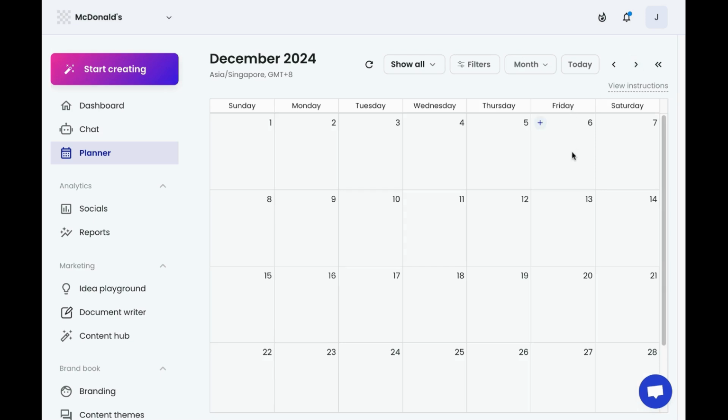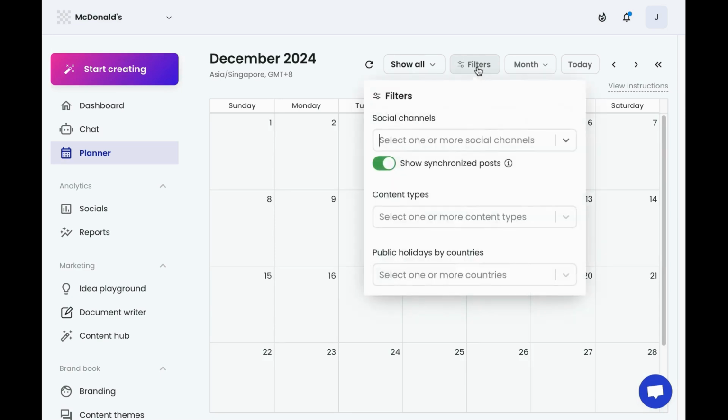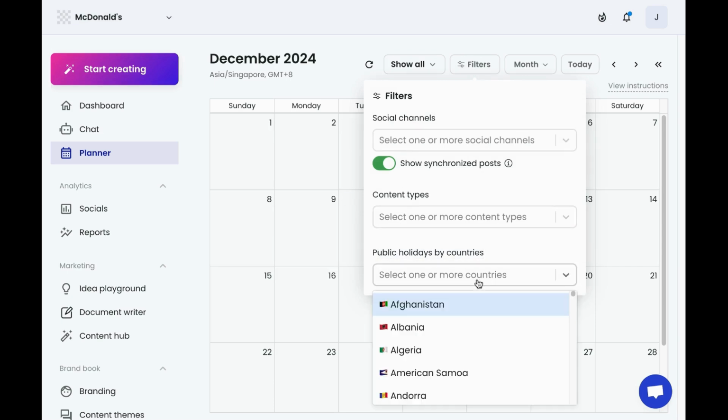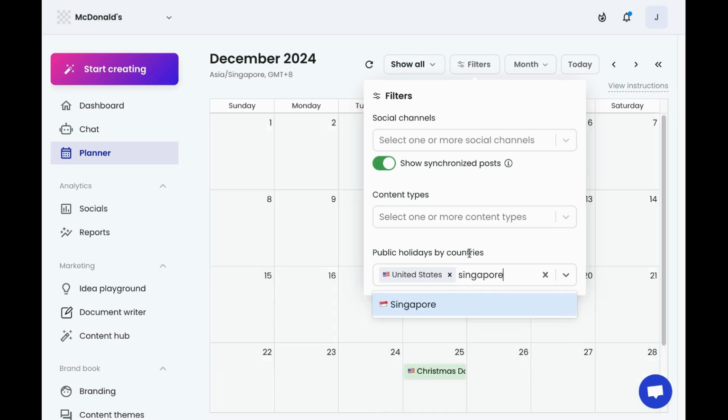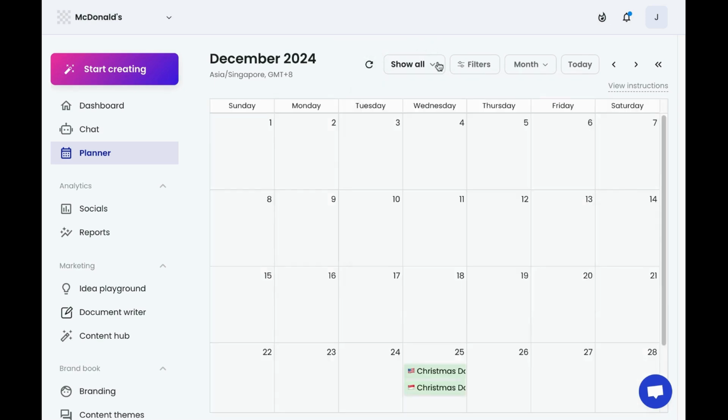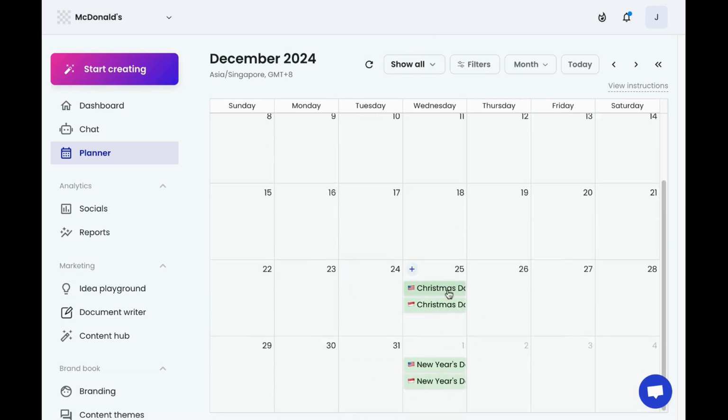Whenever I need to start creating a content calendar, I first need to look at all the public holidays available. Click on this button here, the filters, and you will be able to see this filter here called public holidays by country. Over here, you can put in United States or the specific country that you are in. I'm putting in Singapore as well. And you will see that the holidays will show up in green tabs here.